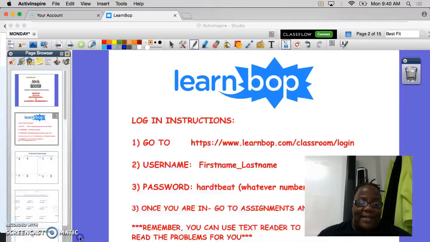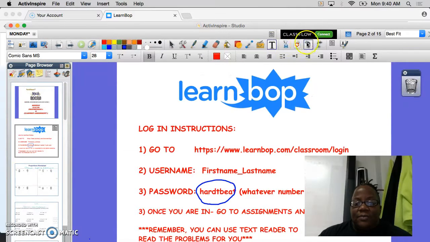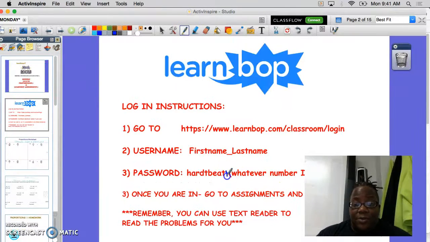And everyone's password begins with heartbeat, and then whatever number I gave you. For example, you could have heartbeat1 as your password, all lowercase, put together, no spaces. You could be heartbeat2, 3, 4, 5, 17, or 2017, whatever number I gave you. All students today made sure that they wrote their heartbeat password down in their agenda.